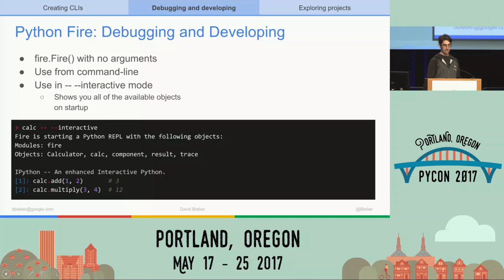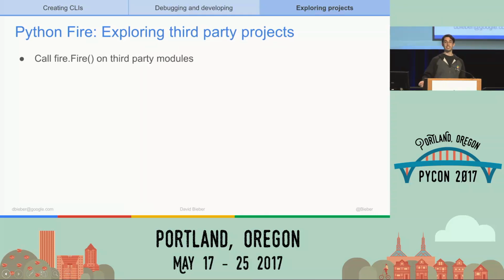It looks like this. Now, as you've seen, you can call Fire on any Python component, and that includes Python objects that you didn't write yourself. And this means that Fire is a good tool for exploring third-party modules.